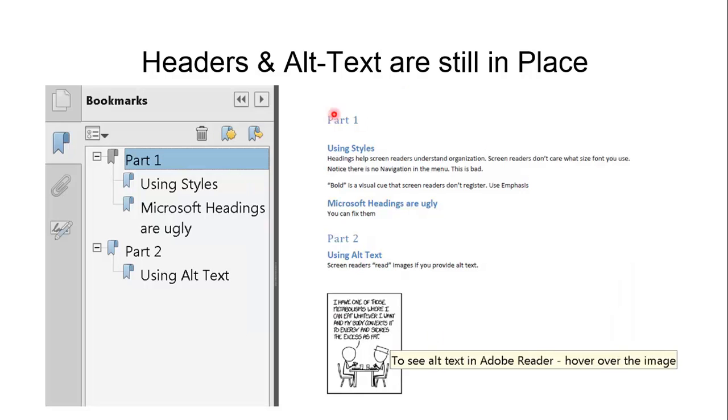So you can see here's my PDF document, here's my navigation that I built earlier, and here's the alt text that I have for my images.